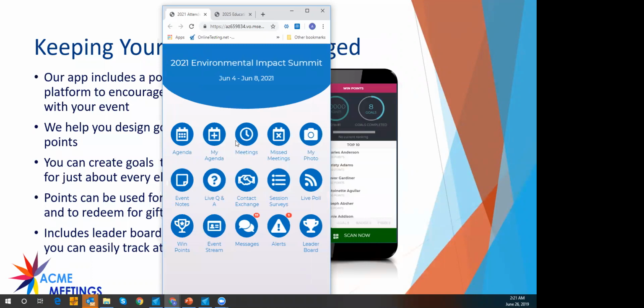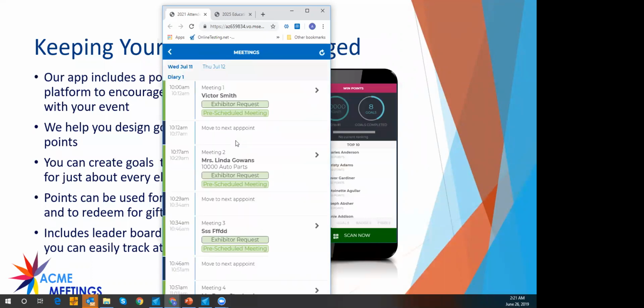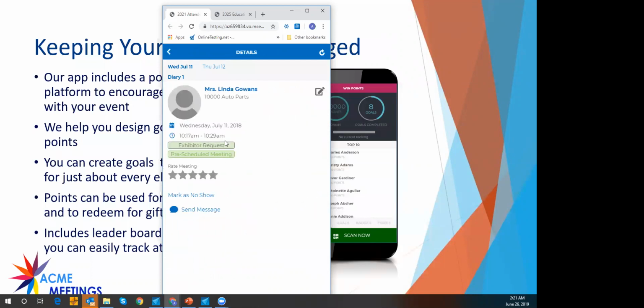We also have some powerful tools around meeting matching. I spoke about this. This is where you can create meetings between exhibitors and attendees. And here in the attendee app, this attendee is seeing what their schedule looks like for the different days. They can make notes. They can rate the meetings, mark as a no-show.